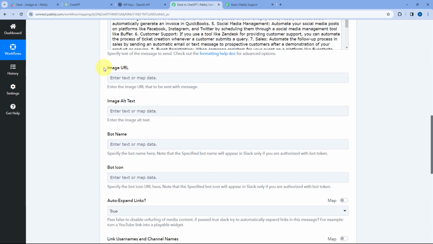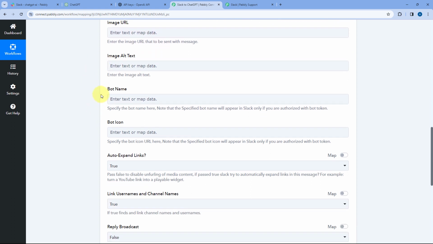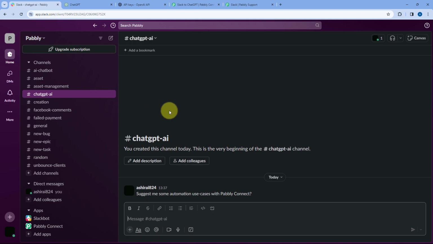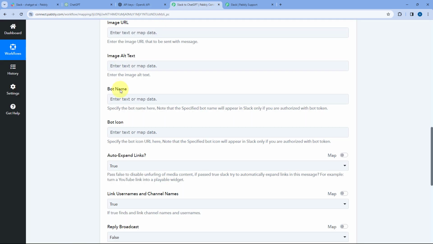After mapping the message, it is asking us for image URL and image alt text. Using this action, if you want, you can send images back on our Slack channel. Right now, we don't want to send any images, so we can just ignore these two fields. Then after that, it is asking us for the bot name and bot icon. We have created a bot-based connection between Slack and Pabbly Connect, so the messages which we send back on our Slack channel will be sent by a bot. You can enter whatever name you want to give this particular bot.